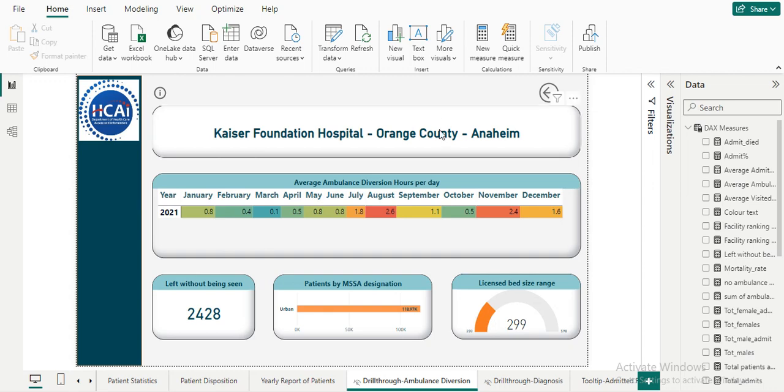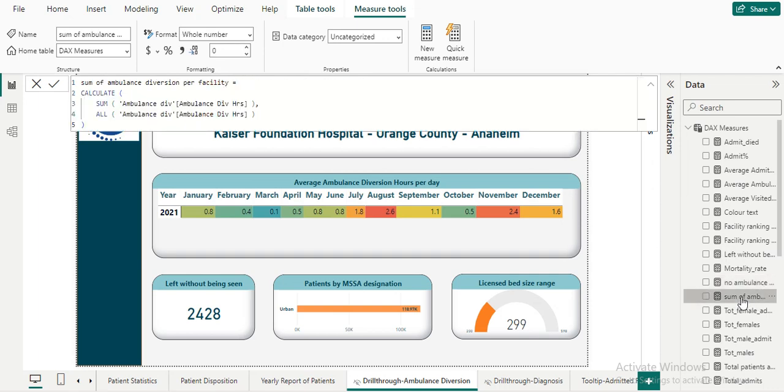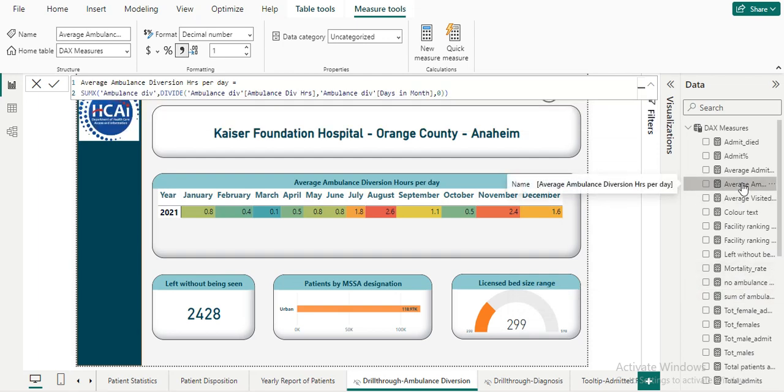Now how this is created. Here I have done two steps, two DAX measures were used. This particular DAX is just a text, no ambulance diversion. I'm using it in places where the value is 0 and there is no data. And this is the ambulance diversion DAX that is used to calculate the ambulance diversions in each case.